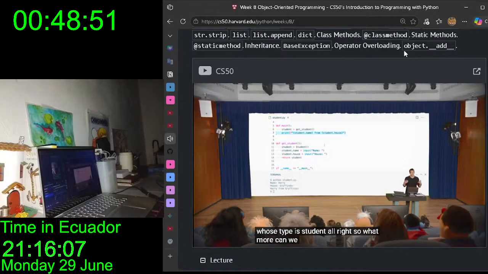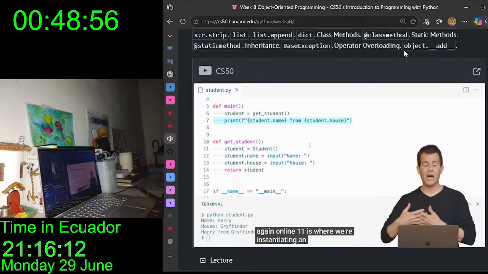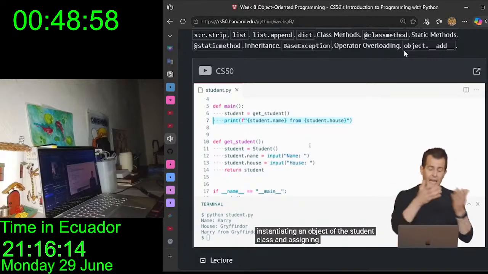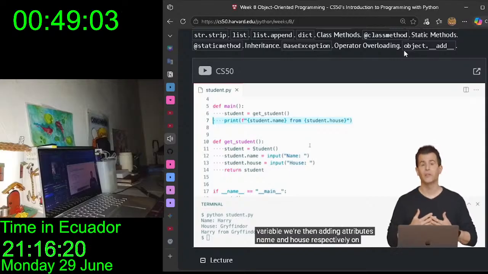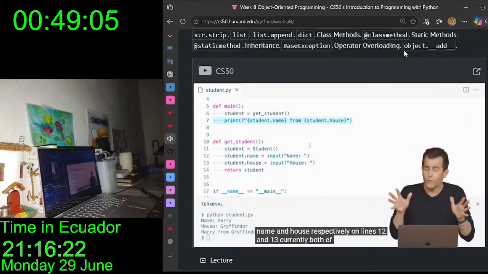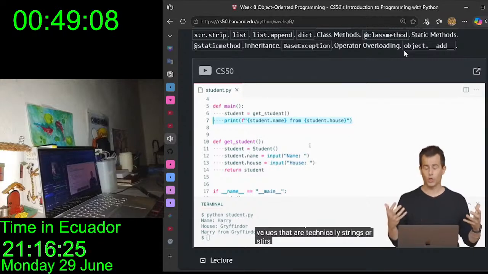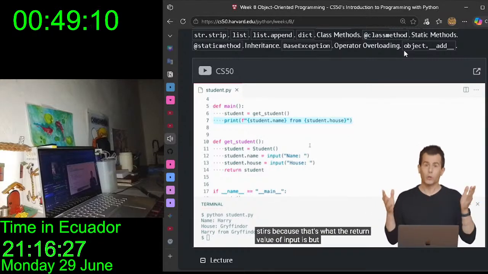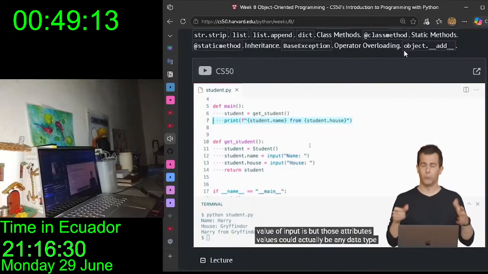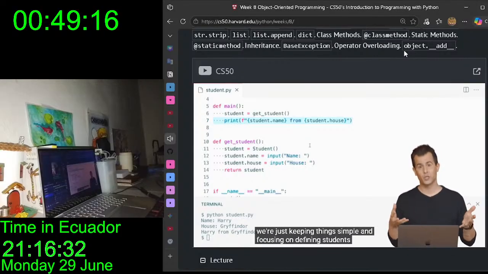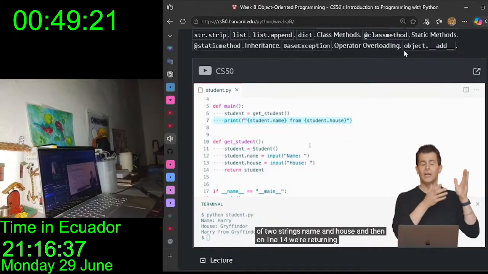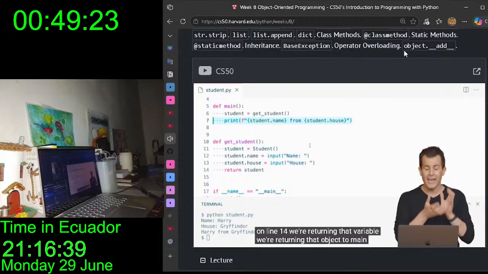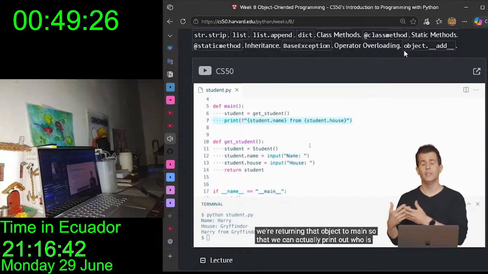All right, so what more can we do with these classes? Well, again, on line 11 is where we're instantiating an object of the student class and assigning it to a student variable. We're then adding attributes name and house respectively on lines 12 and 13 currently. Both of those have values that are technically strings or strs, because that's what the return value of input is, but those attributes' values could actually be any data type. We're just keeping things simple and focusing on defining students in terms of two strings, name and house. And then on line 14, we're returning that object to main so that we can actually print out who is from what house.